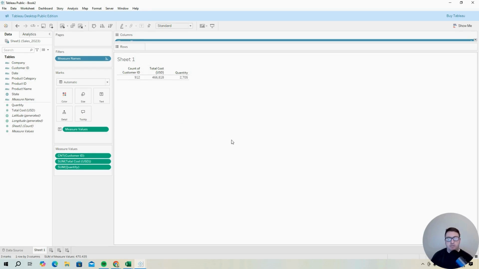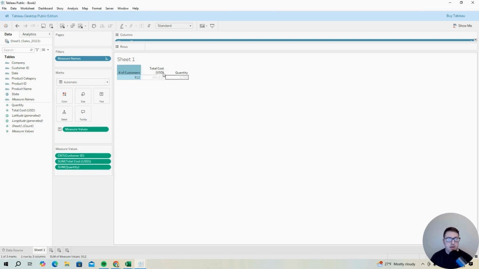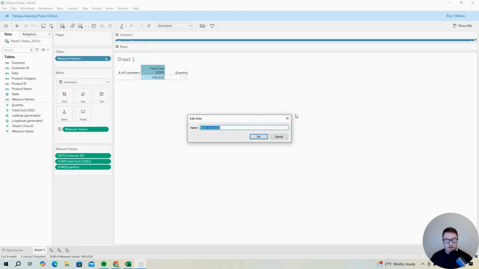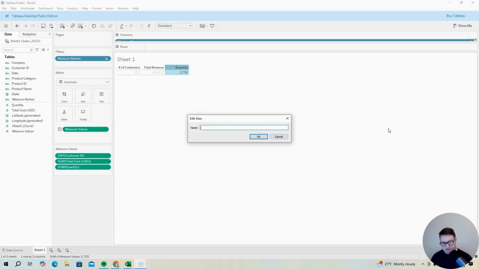Now I want to think about how to show this off, because it says count of customer ID and total cost, and I don't want to say that. I want to say something different. So I'm going to right click on the header, do edit alias, and call it number of customers. For total cost, we'll call it total revenue. And for quantity, we'll call it number of items sold.